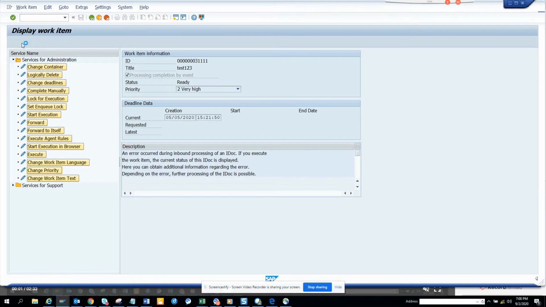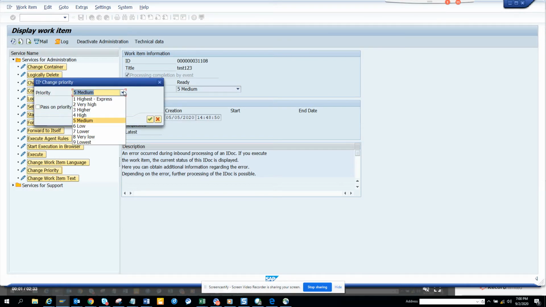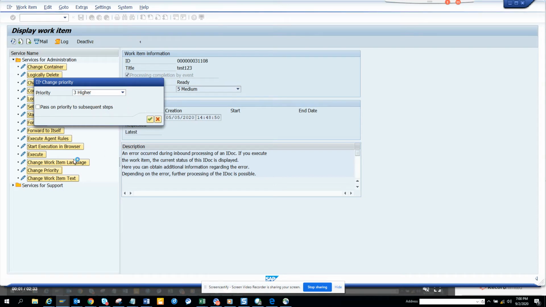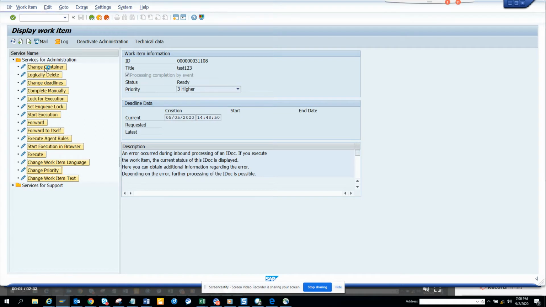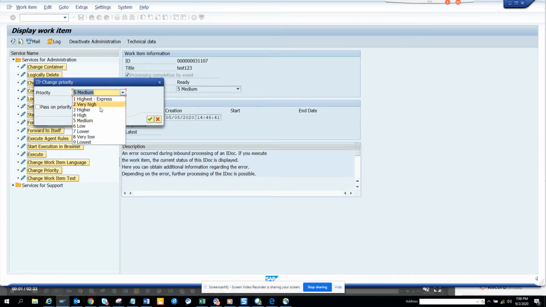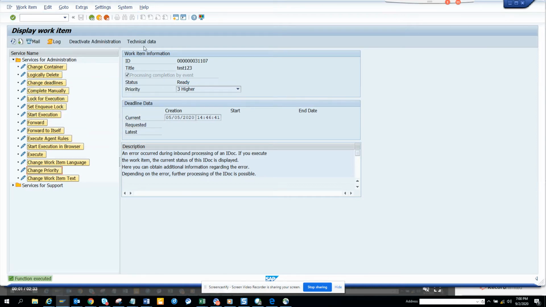So I'll go to the next ones now. I'll go here, change priority, and here I'll select three. Suppose now the next one, I'll just select again, go here, change priority, and select three. Okay, this is the long way that most people are using.